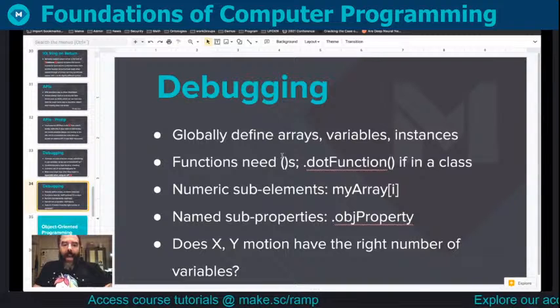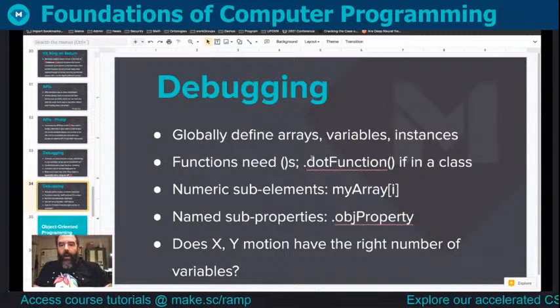Functions have to have parentheses. I've seen people try to call functions without parentheses at NYU, Tandon School of Engineering. I don't want to see it here. So if it's a function that's in a class, you have to use the dot notation and the parentheses.